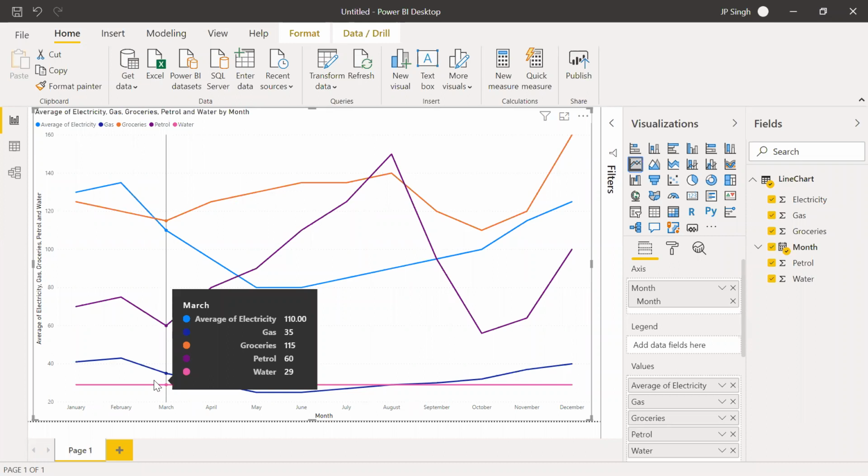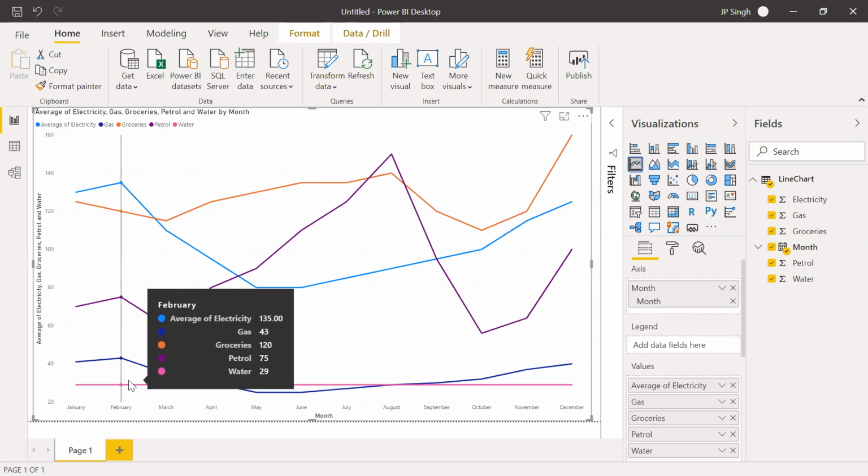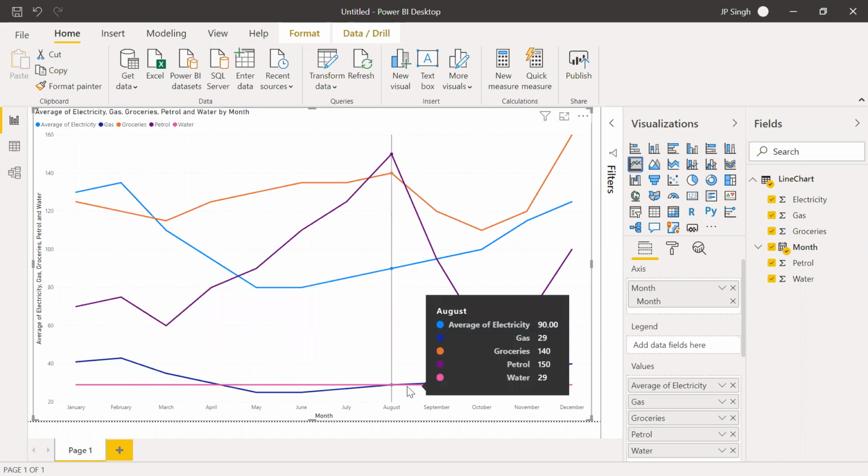The highest value we are paying for is the grocery here in this particular March. When I'm talking about this February, the highest I'm paying is for the electricity. And again, when I come here in the month of August, the highest I'm paying is for petrol. So we can compare this over the months: in which month, which thing is high for us?